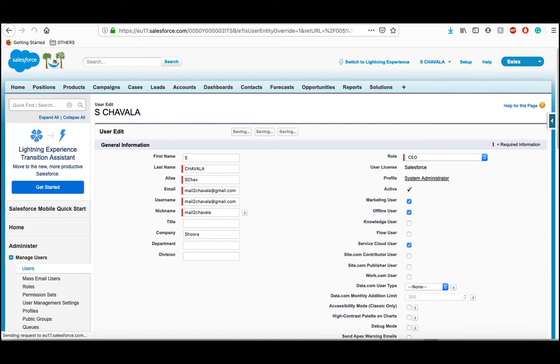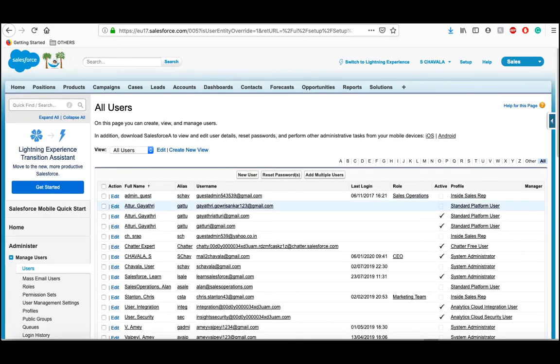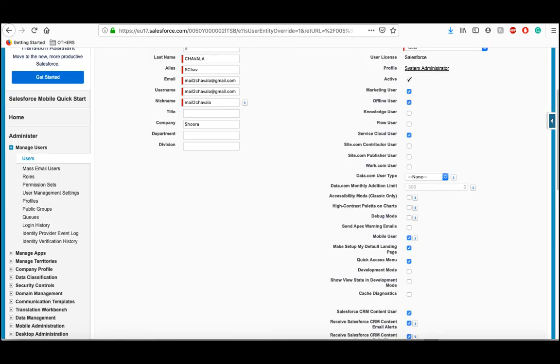Click on save. First I will write the code in the Visualforce page without enabling the development mode. Once I have written the code, I will enable this checkbox. Then we can see the difference.